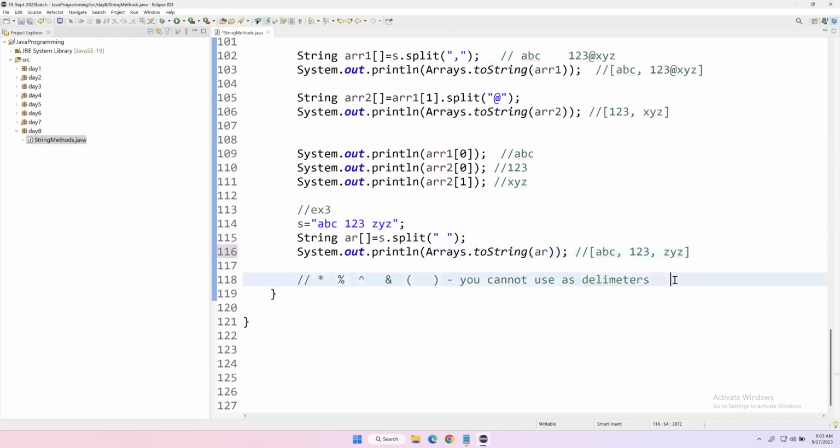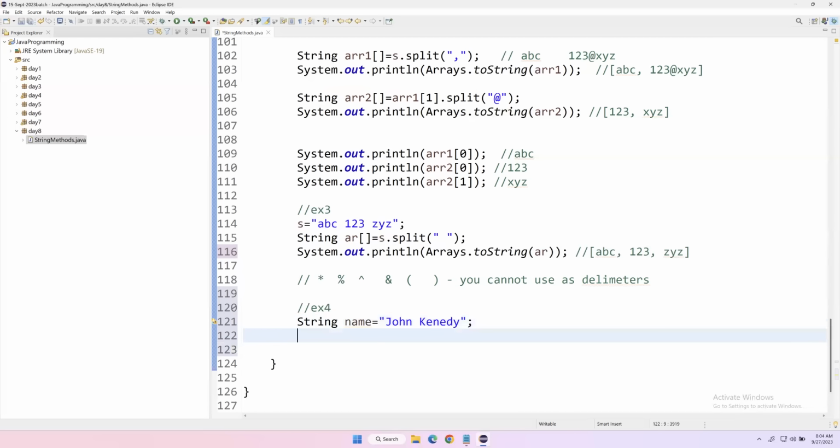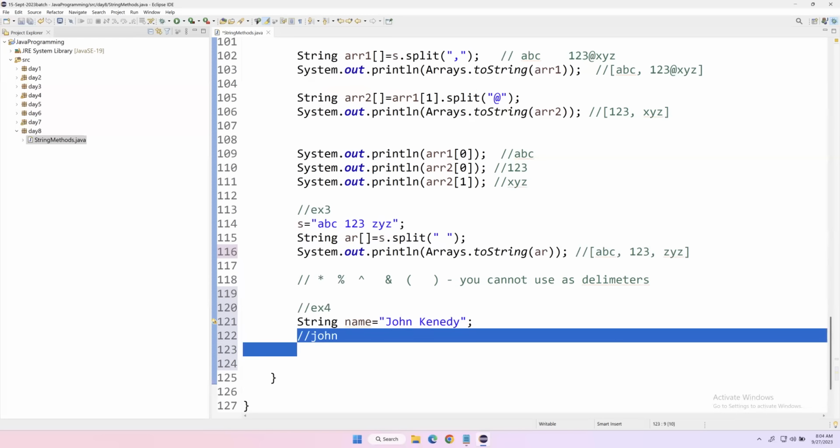And the last example, you guys can tell me. Example 4. This is just your test. Okay, I can take one string name equal to John Kennedy. So this is some name I have put. J is a capital letter, K is also a capital letter. Now, I want to check whether john is a part of the string or not. I want to check whether this particular john is part of the main string or not.